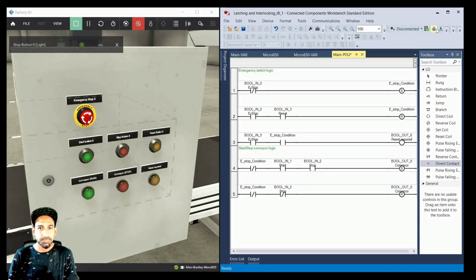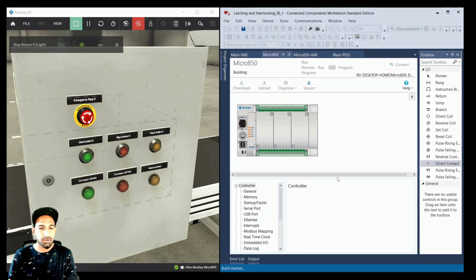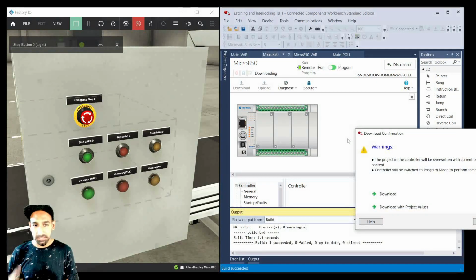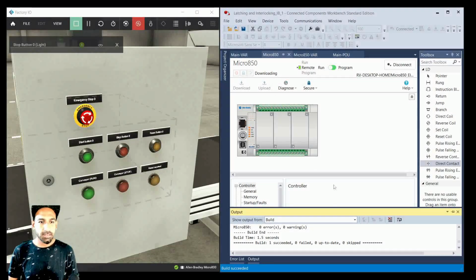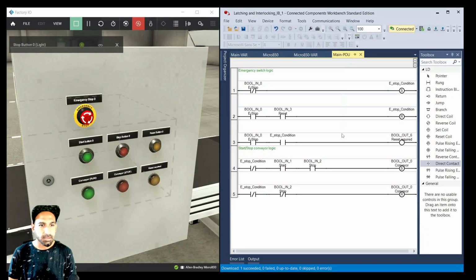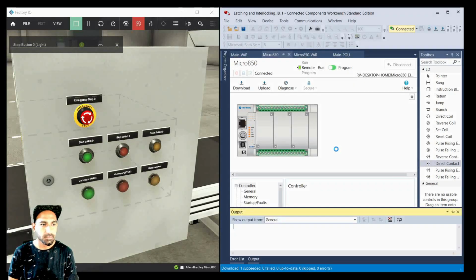Let's have a look how our start and stop, or latching, is happening. Of course, we need to add some more elements to that, but I will go step by step. Let's download. So it is downloaded and it is started. Coming back, let's go online.